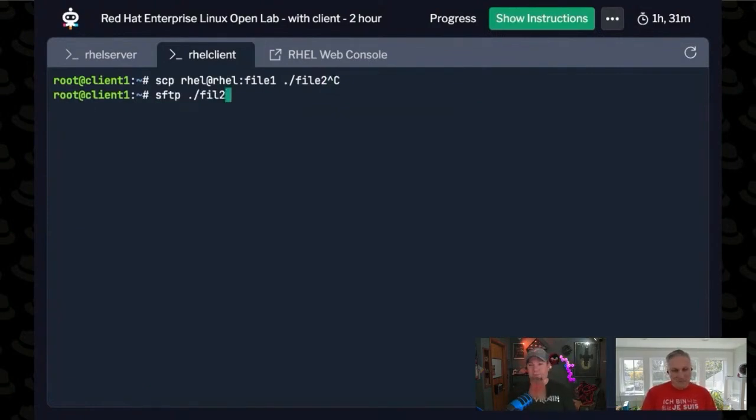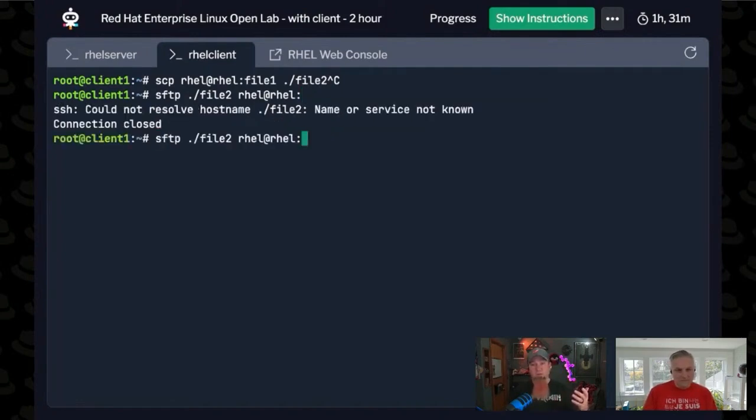So we're going to SFTP file 2 and then specify a remote location, RHEL:, and I don't want to overwrite file 1. If I do it just like that, it'll keep the file name the way it is on the source and place it on the destination. So if I do this, oh, does it not work with SFTP in the same way? It should, shouldn't it?